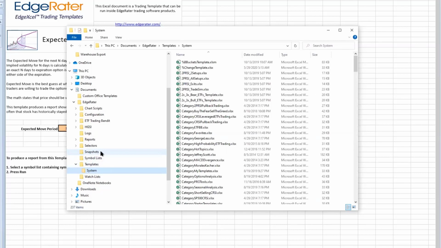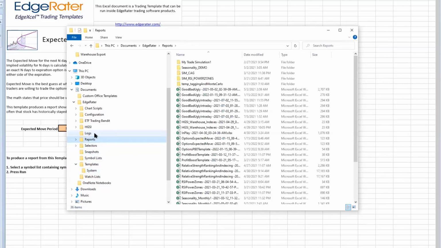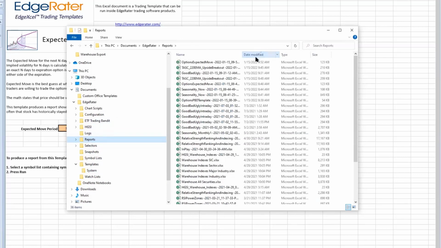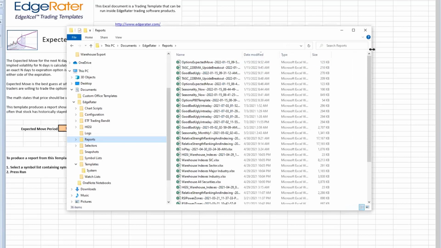Now, whenever you run a template, it generates a report that appears in EdgeRater, but it also puts that report into the reports folder. So everything I've just run today, I'm going to sort this by date modified, is an Excel file, and it's stored on the hard drive in the reports folder. Periodically, you should go in there and clean that out, because it will just take up drive space, and you probably don't need every single report that you've ever generated. So it's a good idea occasionally to go in there and clean that out.